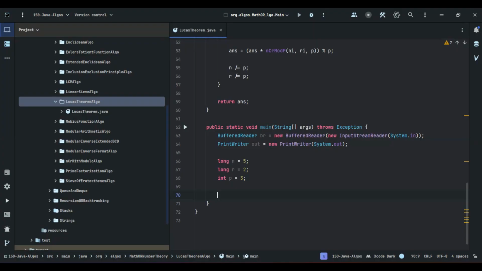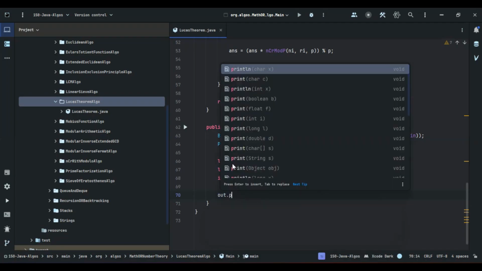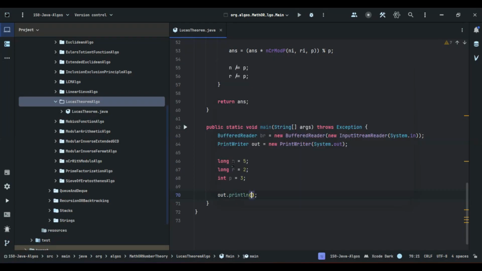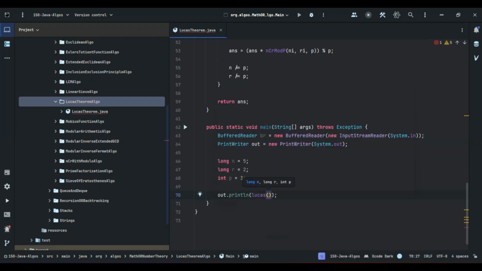Now let's call the Lucas theorem function and print the result. As we are making use of the print writer, we can just go with out.println instead of System.out.println. So let me pass the Lucas method here. All I'll do is pass n, r, as well as the p. Now we are done with this part.